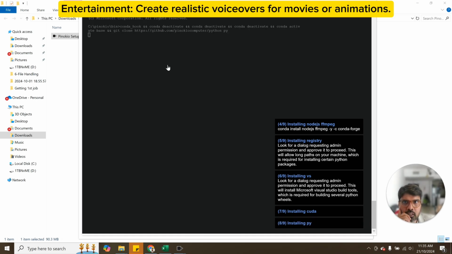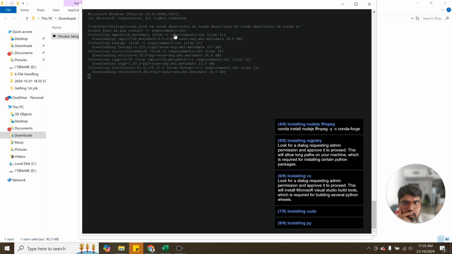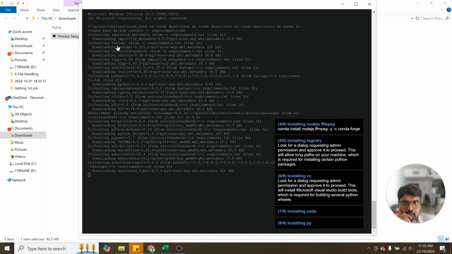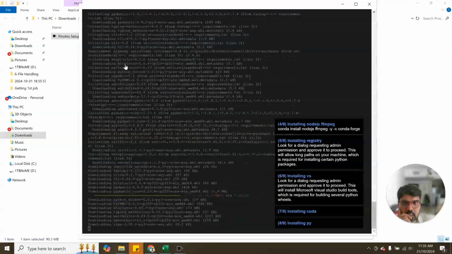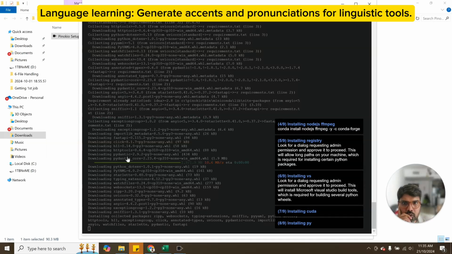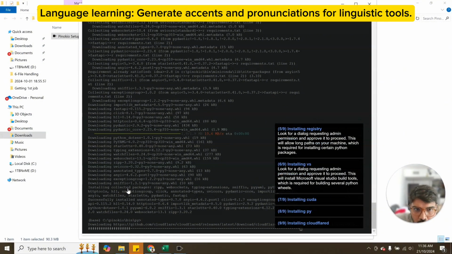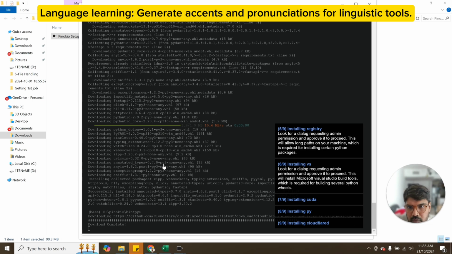Now installing the most important thing, git clone of the Pinokio Python repo, and then it is installing all the requirements for running this. If you can see, FastAPI and Pydantic, all the Python packages that it used, it is downloading. And the last is Cloudflared. Cloudflared is where this is going to specifically run.